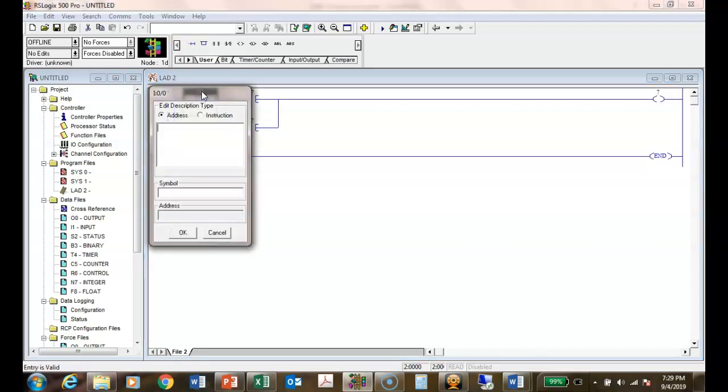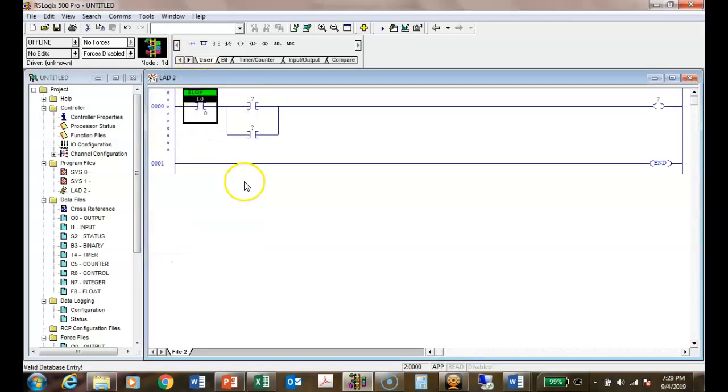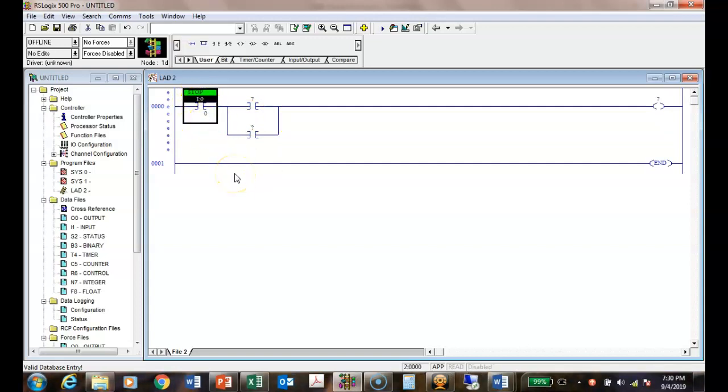When I hit enter, it pops up. Unfortunately, it defaults to comments. I'm not going to use comments right now, so I'm going to come up here and call it stop. Then I'm going to hit OK, and it puts the symbol name at the top. But look what happened to the address. It put the slot number, so this is input, slot 0, bit 0. Everybody okay? That makes sense? Yes or no? We okay?